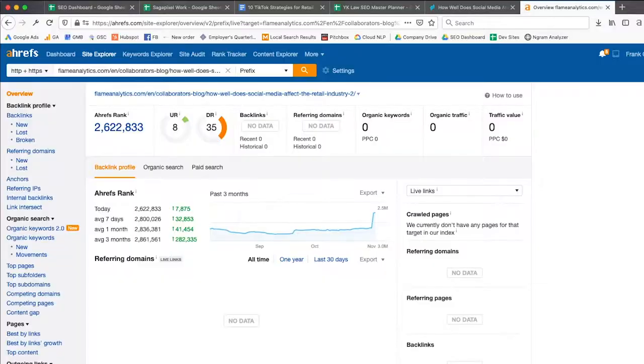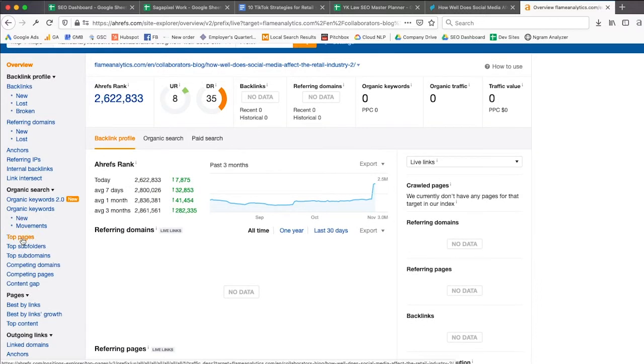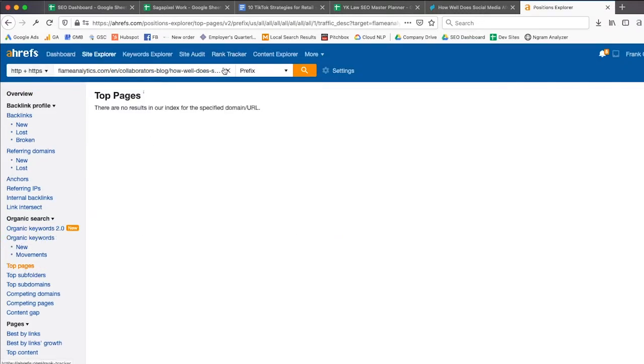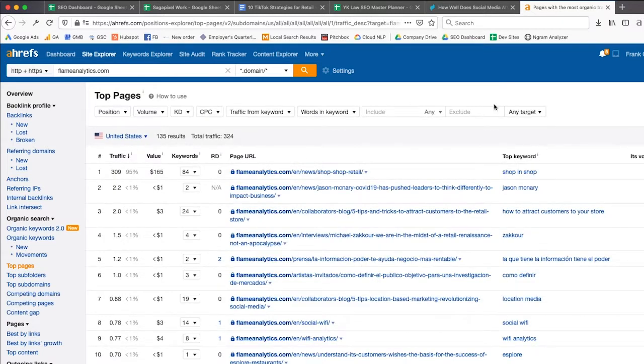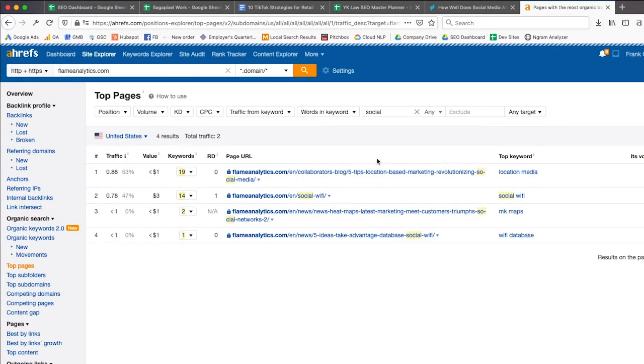So I'm going to actually go over to another report, which is the top pages in organic search. And I'm going to do it for the entire domain. And in here, I'm really just looking for anything that has to do with social. Let's just add in social. So this is going to filter out all of the URLs that don't have the word social in it. So we may be able to help them to generate a little bit more traffic than they already are.